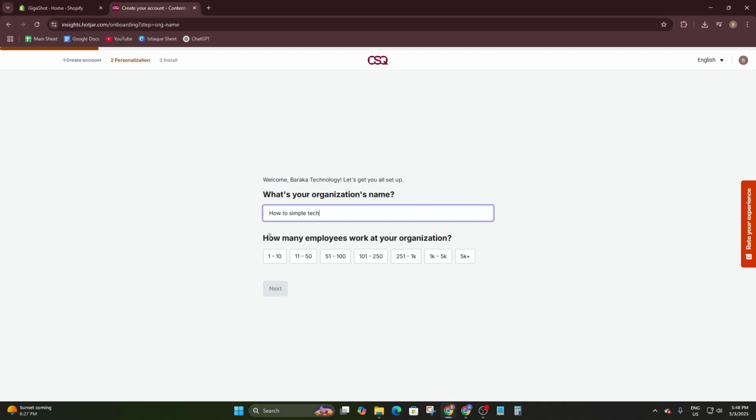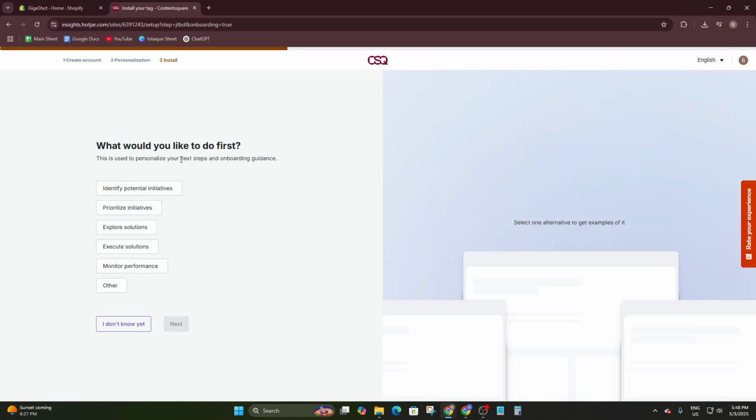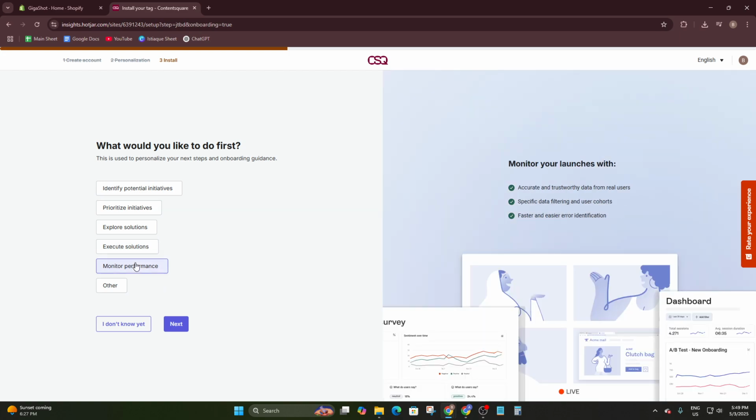And here it is. Now, how many employees work at your organization? Select any of them. Now, what's your role? You can select your role from here, like optimization. What would you like to do first? What do you want to do first with Hotjar? You can identify potential initiatives, prioritize initiatives, explore solutions, execute solutions, and monitor performance. First I want to monitor the performance, so I simply click on it.